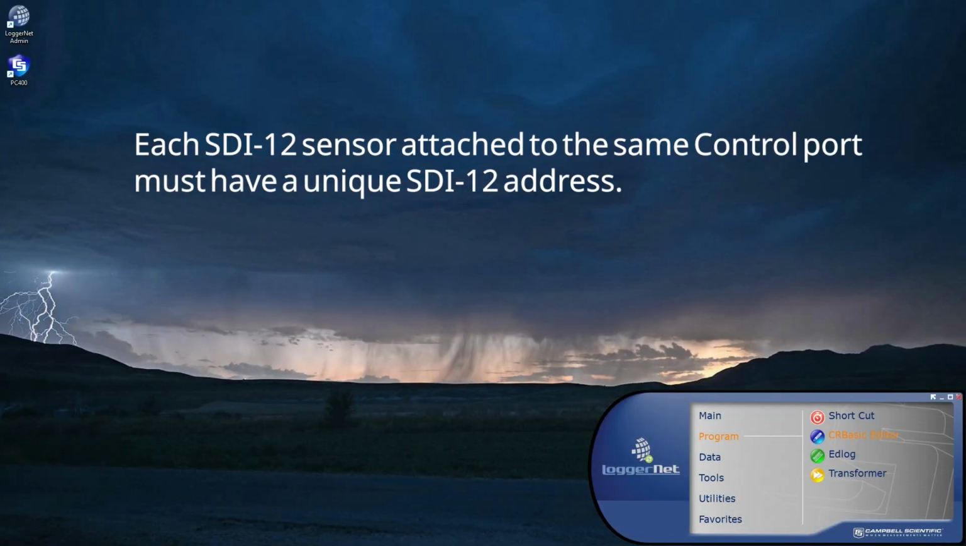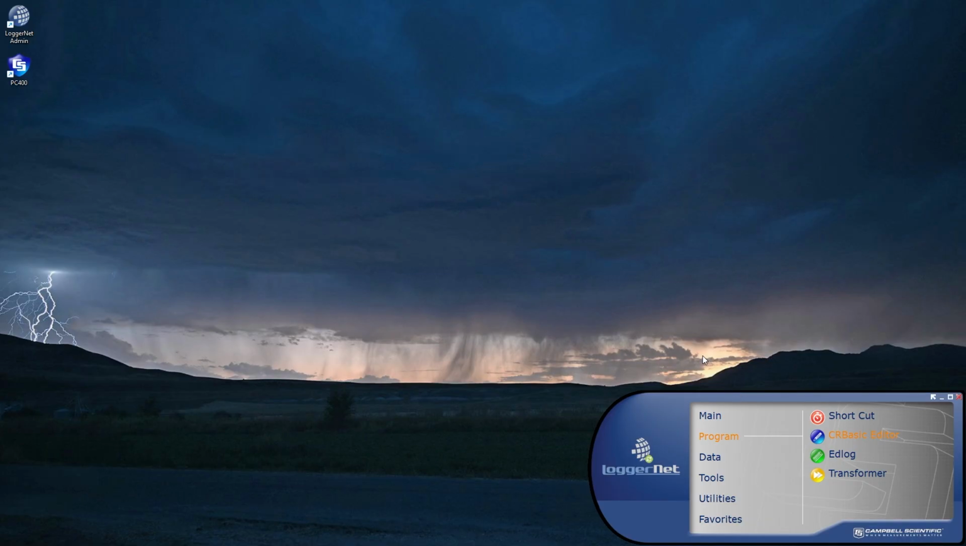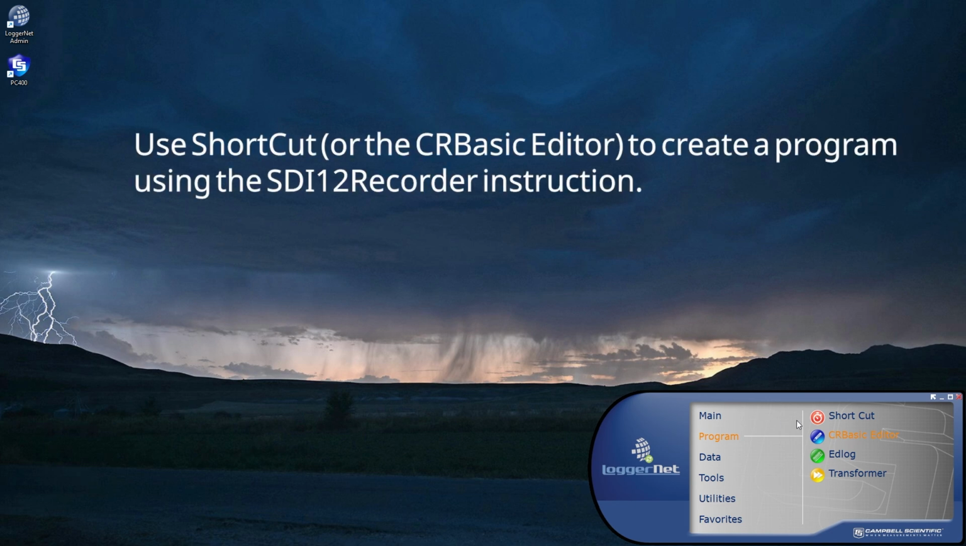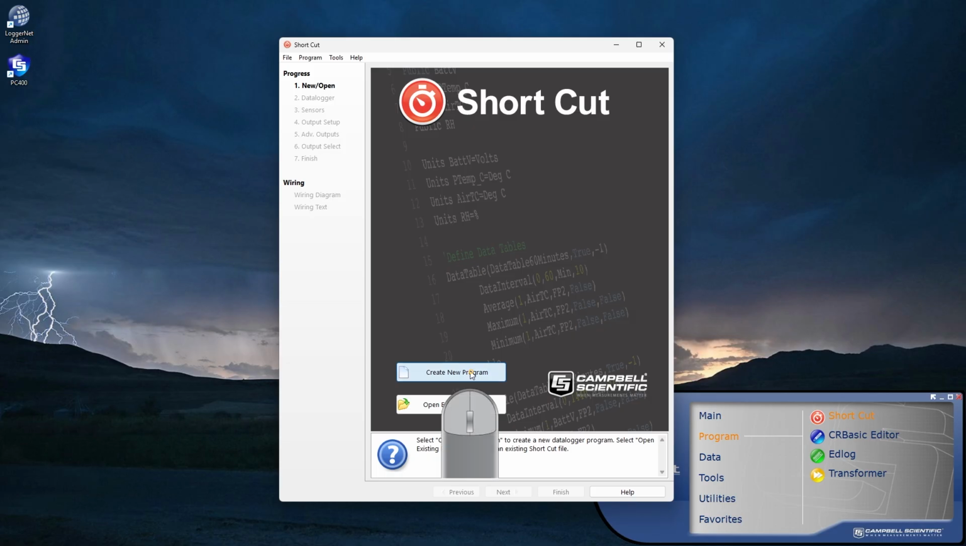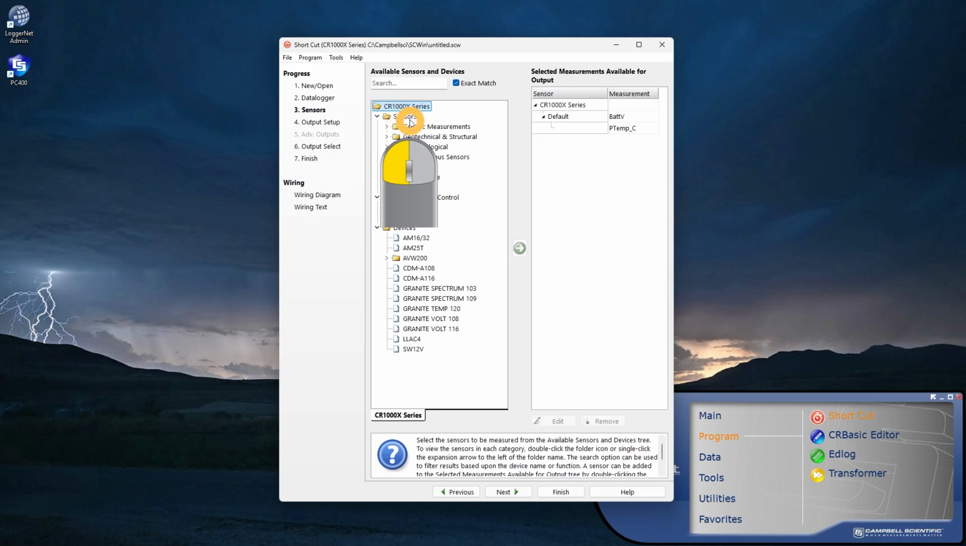The CR1000XE has an SDI-12 terminal mode that I will use to change sensor addresses. But before terminal mode can be used to send SDI-12 commands, I must first configure the control port I will use for SDI-12. This is done by running a program that uses the SDI-12 recorder instruction. I will use the shortcut program generator as a quick way to create that program.